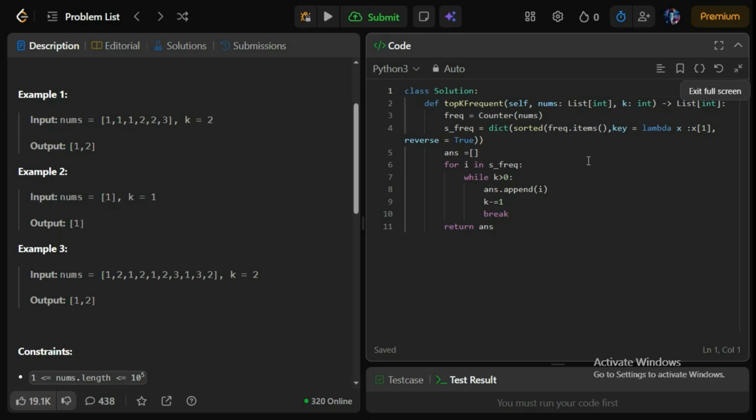Now in the second run of the for loop, we have i as 2. Again we get into the while loop because the value of k is 1, which is greater than 0. So we append 2 into our answer, and now we decrement our k, which becomes 0. Then break, which means we come out of this loop. In the next run we have i as 3, and as the value of k is 0 and 0 is not greater than 0, we move forward. As we have traversed all the keys of the sorted frequency, we come out of this for loop, and now we return our answer, which is 1 and 2.